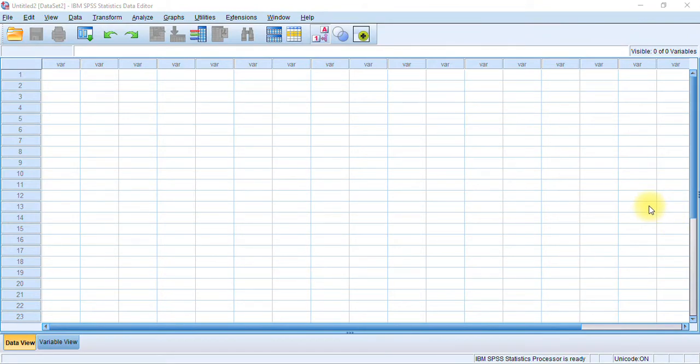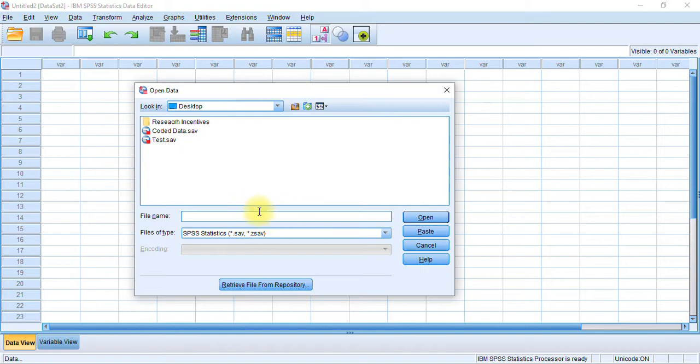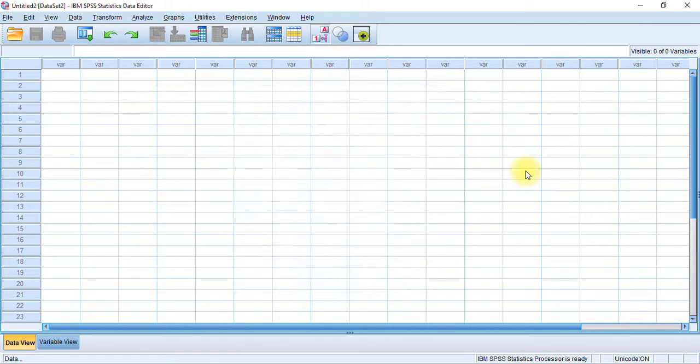So this is my data file, and this is the new file of SPSS. First of all, to import my Excel file, I will go to the File tab, go to Open, go to Data. Once I click on Data, it will ask me where my file is located. First of all, the file type I have to select is Microsoft Excel file, and I have to locate my file. My file name is customer satisfaction. So I'll open this file.